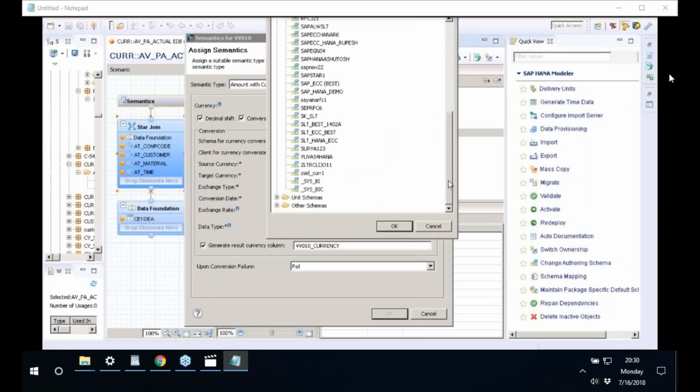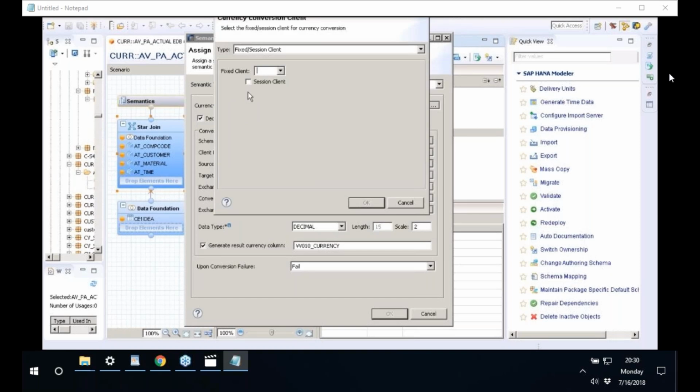If you want to give a fixed client, you can give a fixed client over here. You just need to type 800 over here. Or if you want to give a session client, it can recognize it dynamically. How can it recognize dynamically? This is already hard coded at the user level. So click OK.